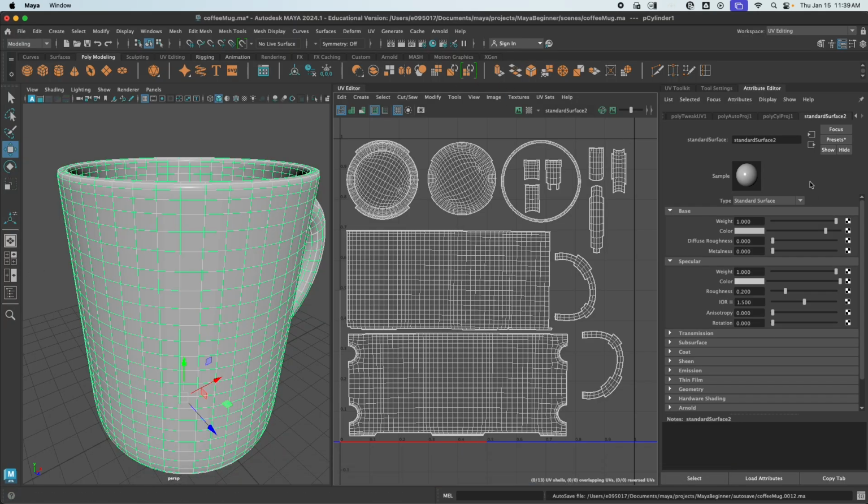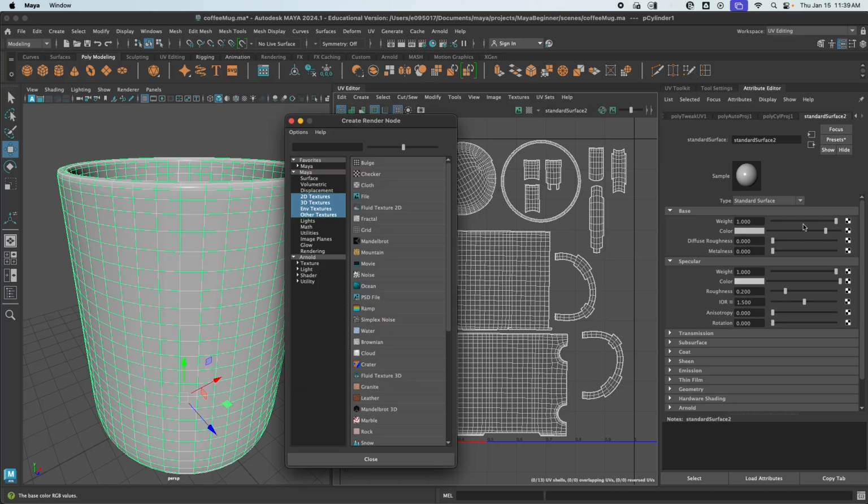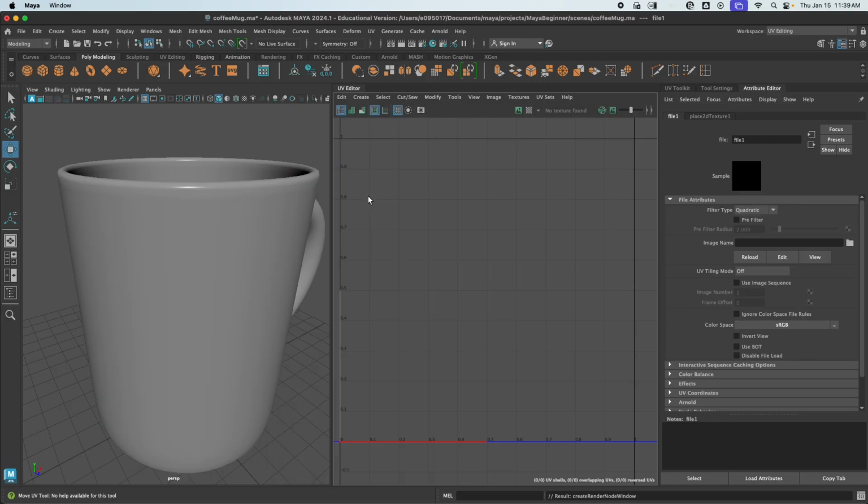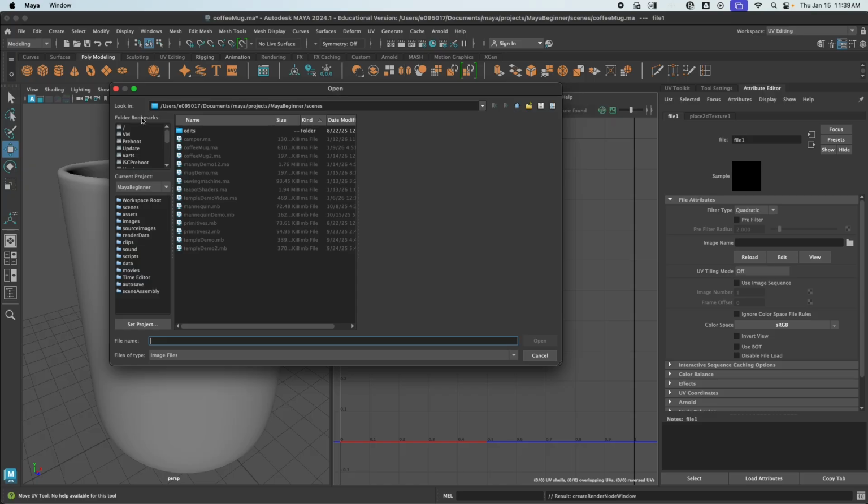Oof, that's jarring. I'm going to go to my standard surface. And remember when I was talking about the checkerboards? All right. So under base, under color, I'm going to click on that checkerboard. And I'm going to click on file. Okay. Now I need to give it a file. Let's go to images. Let's go to Mug UV.